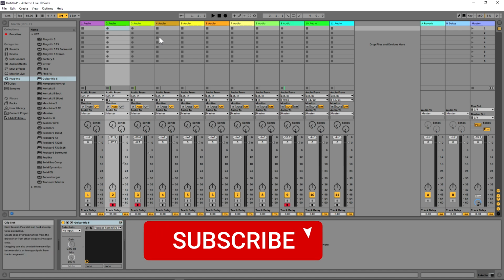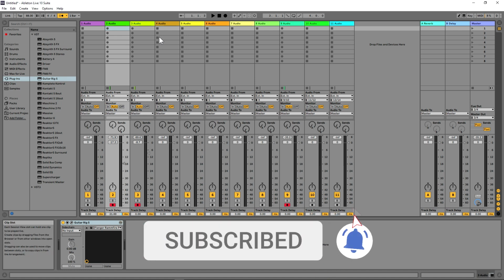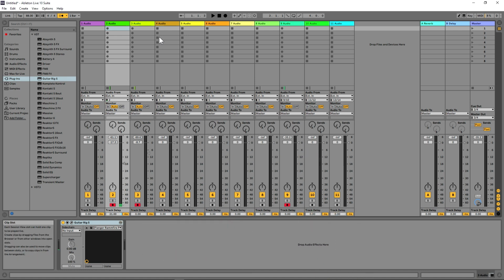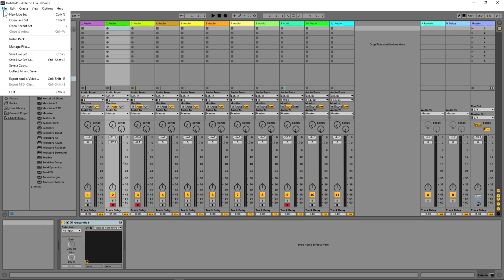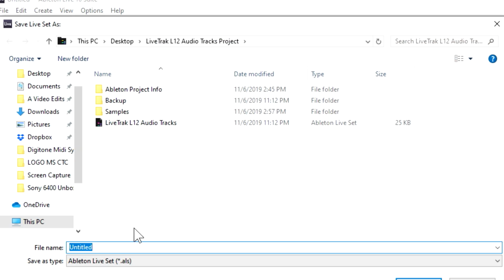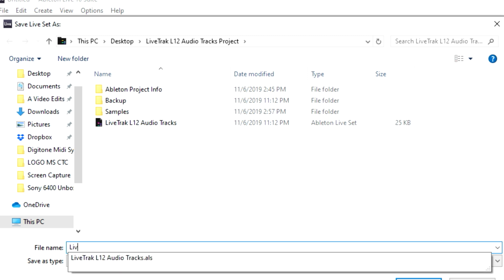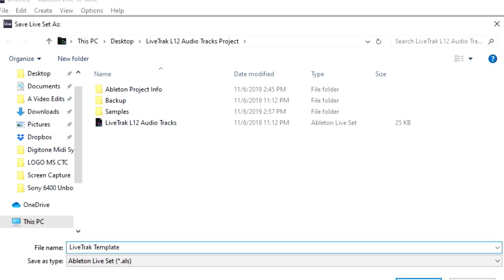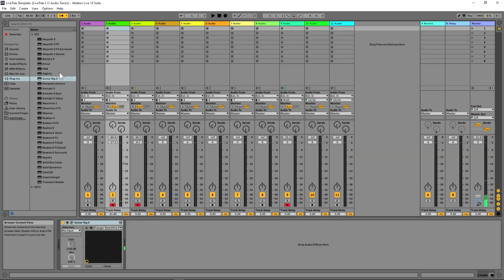All right, so now we actually have everything set up to record. And the good thing is once you have all this set up, you could save this as a template. So you could go to save as and just save this as a template if you want to. You see I already have one saved, but save another one. Livetrak, template, do it. All right, everything right there saved as a template.